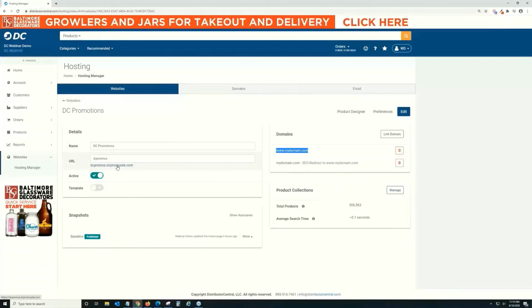You can still access it through dcpromos.dcpromosite.com, but you don't have to go that route anymore. You can just send your domain out and it'll connect to it. And as I mentioned earlier, whether you do the pointing to the IP address or have us host it, it comes with the free SSL certificate.